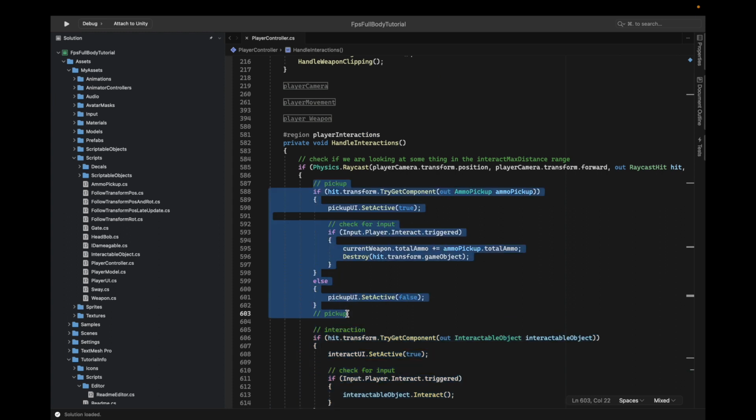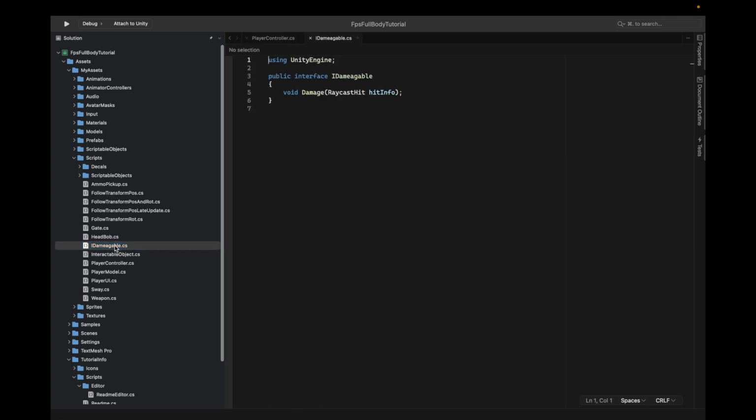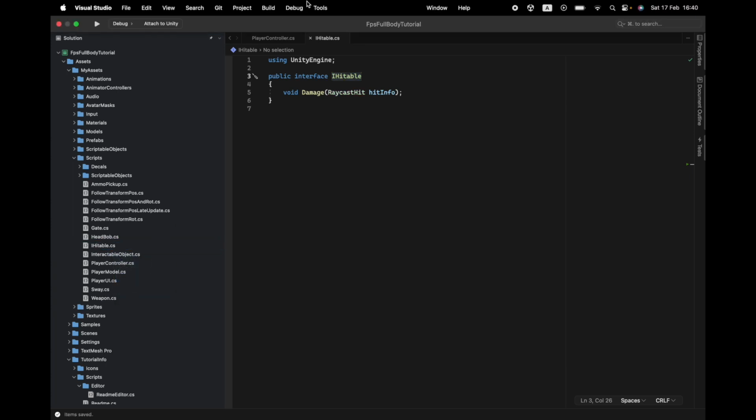Similarly, we did this for a damageable object, so I'm also going to change the name of this because it also serves for other things. I'm just going to rename this by doing Command RR, and this is going to be iHittable. I think iHittable will do better because later on our grenades will also use this. So let's save it, and we also need to rename the file. Let's rename it, paste in, enter, and that's it.